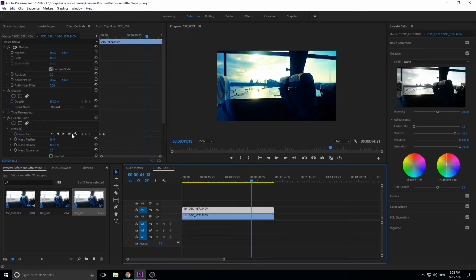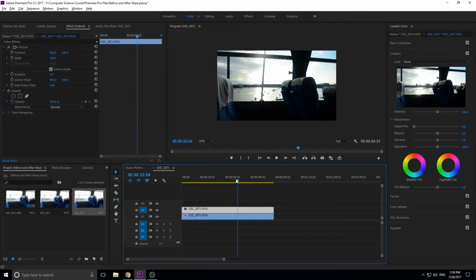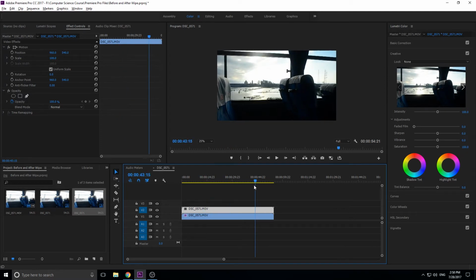Now, on the top one, what we want to do is we want to delete the effects. We want to make it back to the original. So we delete Lumetri, it goes back into the original footage. Now it looks like nothing's happening.